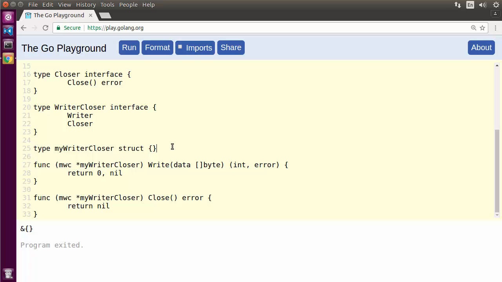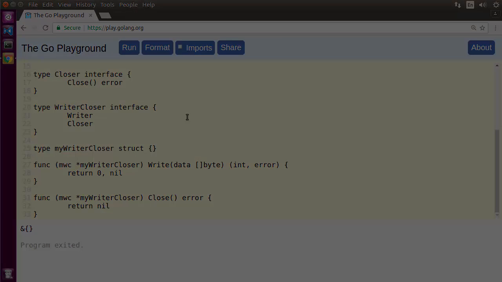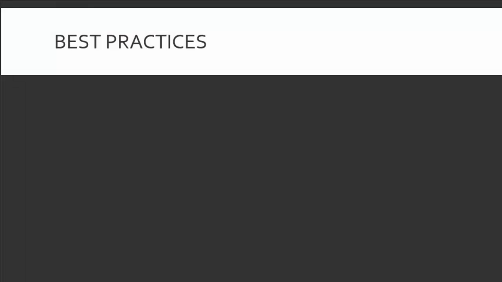Okay, the last thing that I want to talk about are some best practices when using interfaces in your own Go applications. So let's take a look at those. Okay, when we're working with interfaces, there's a couple of rules and guidelines that I'd like you to keep in mind. And these have been developed over the last few years by the Go community and are generally accepted as some of the best ways to use interfaces if it's practical in your applications.